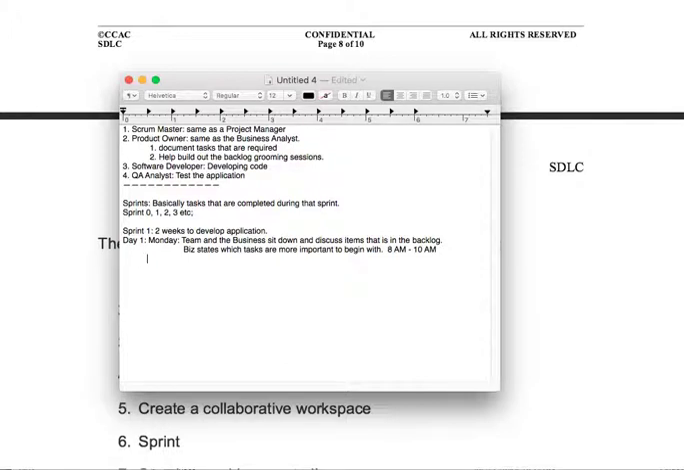So the next meeting will be from, we'll say, 10 a.m. to noon. This meeting right here will be a meeting between just the developer, Scrum Master, QA, and product owner. What'll happen in this meeting is they'll work out flowcharts.